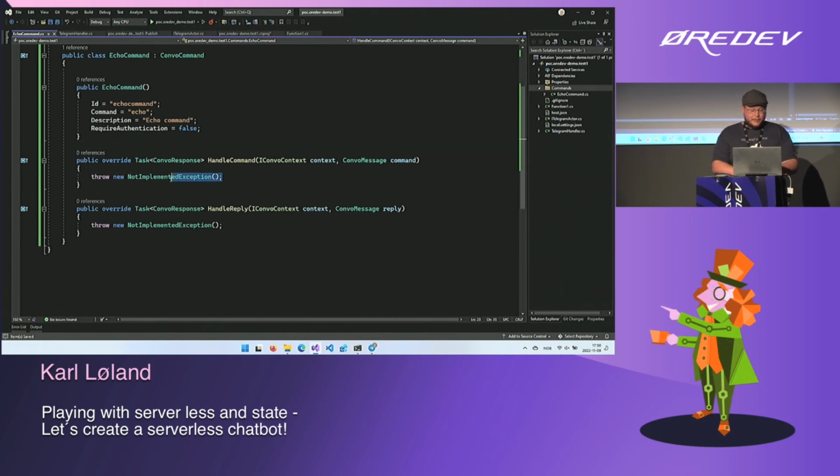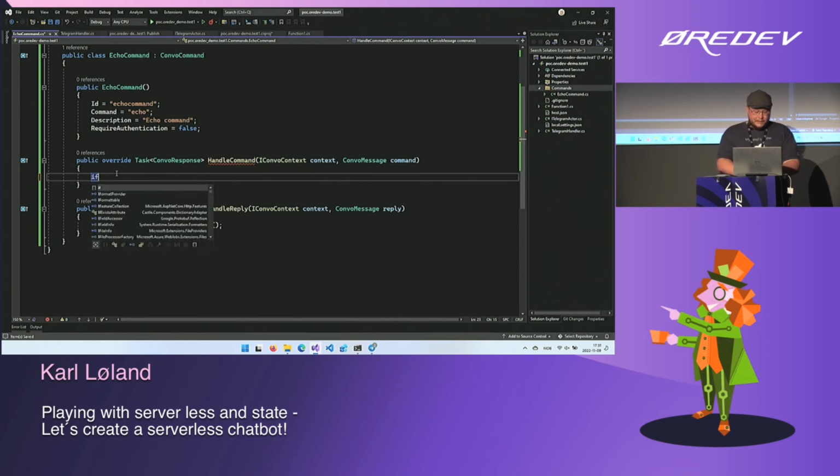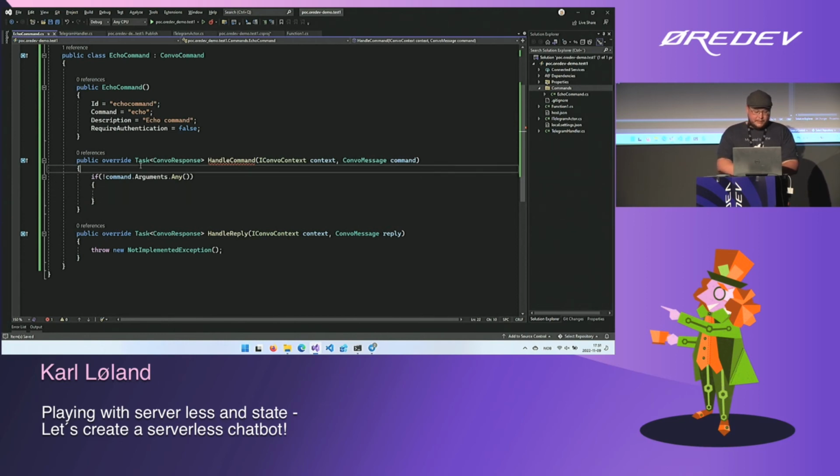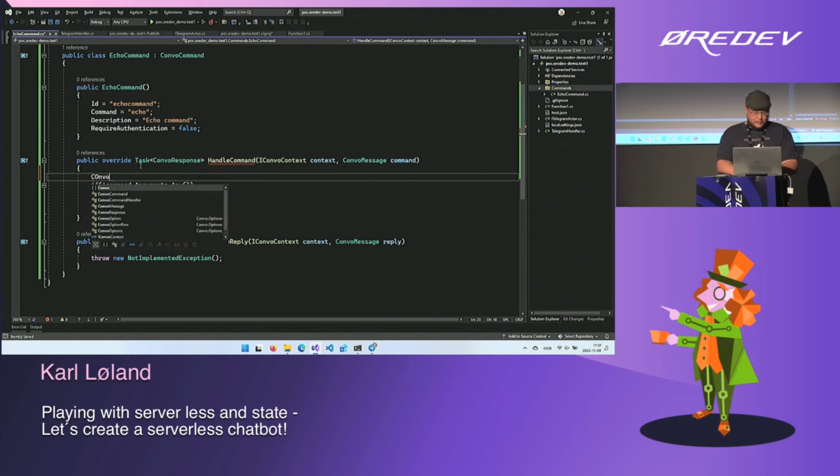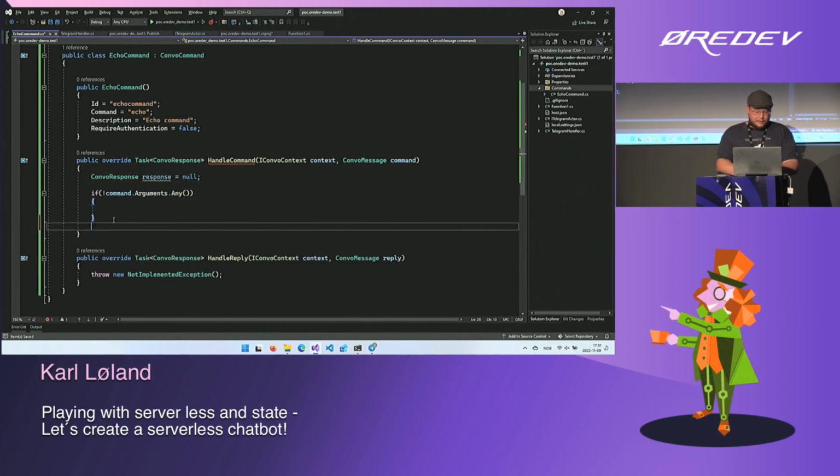Then we'll handle the command itself, because these commands are basically under the hood like IRC commands. It's slash commands. So I've said that I will respond to a command echo. So whenever I get a command echo, it will go into this handle command method. So if we don't have any arguments, then we're just going to present the user with the main menu. And the menu itself is a response message. Response. And then just return that for now.